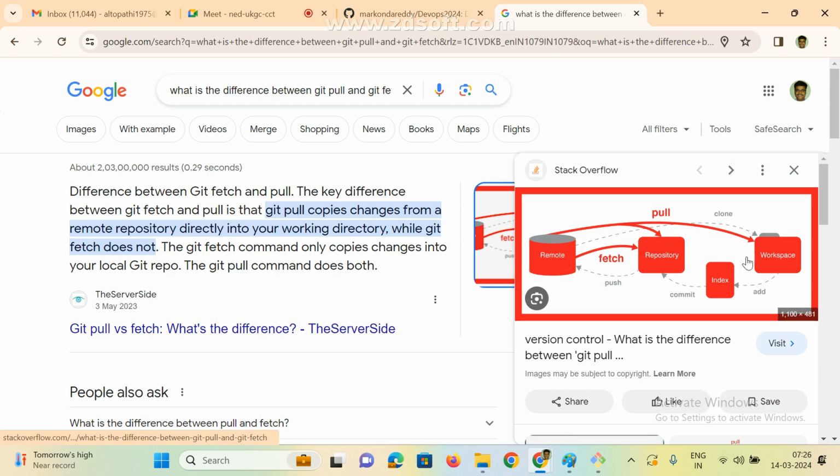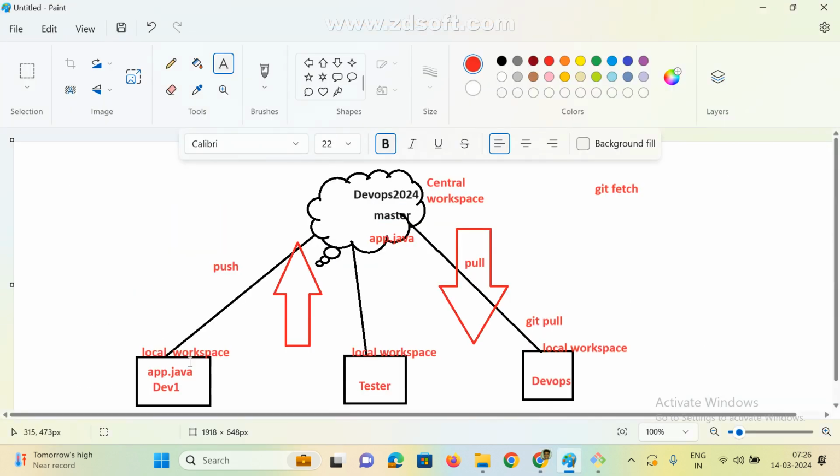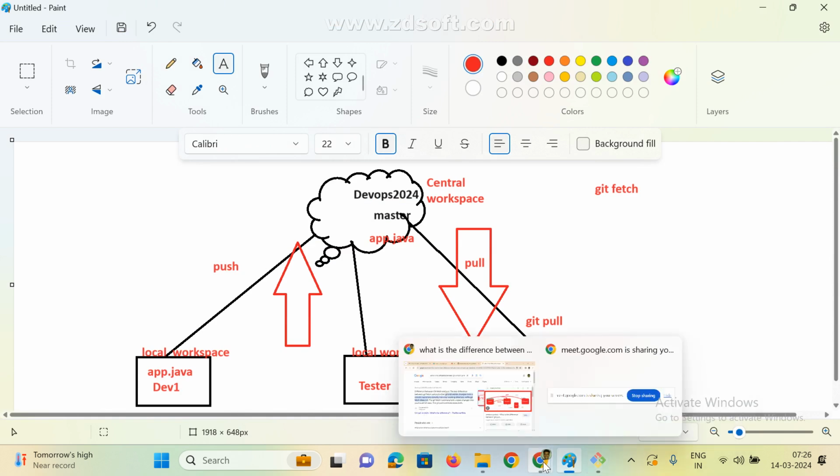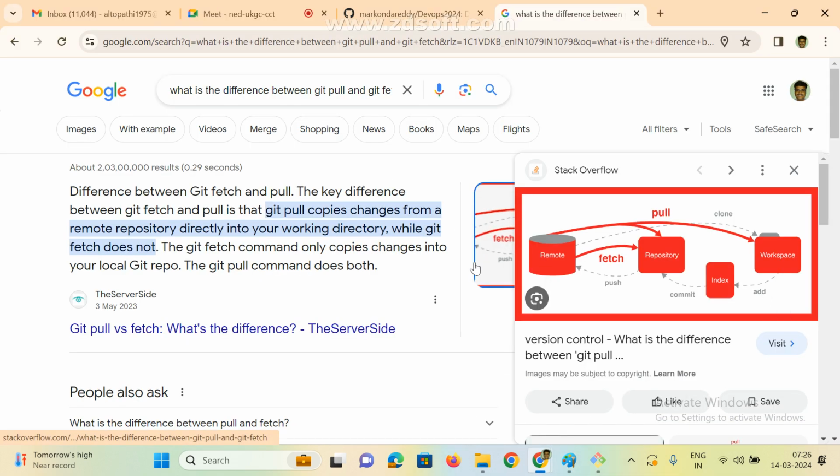First we'll see it orally, and then we'll see it practically. Now we know what is happening with pull. See here, this is the remote, this is the index area, this is the working area, and this is the local repository. They gave it in reverse order. I gave it left to right, and here they gave right to left. Same. This is the working area, this is the index area, this is the local repository, this is the remote.